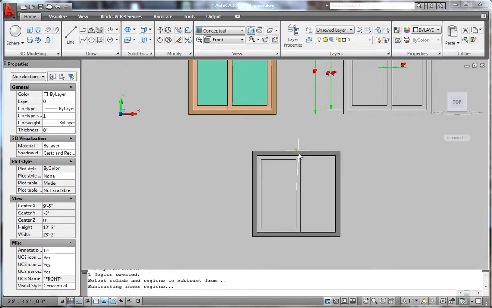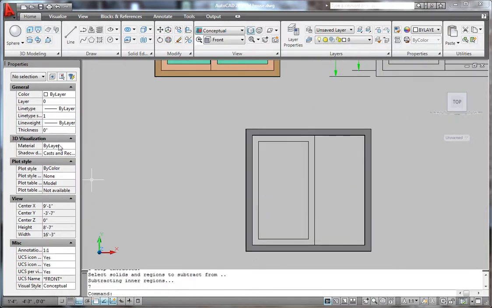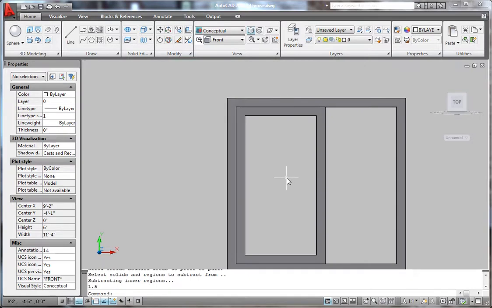First click inside the outer frame, give it a height of 7 inches. Again select press pull command and the frame of window panel, it should be 1.5, hit enter. Now for the panel, press pull command, it should be 0.5.